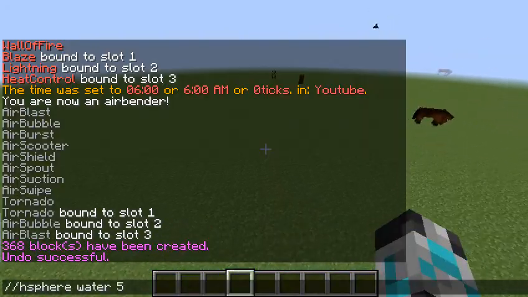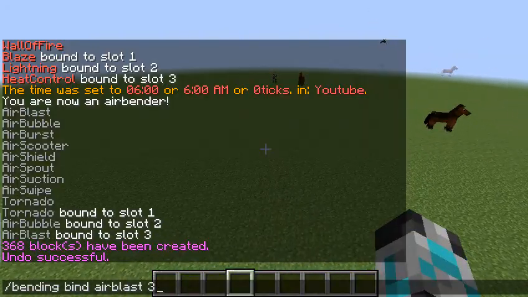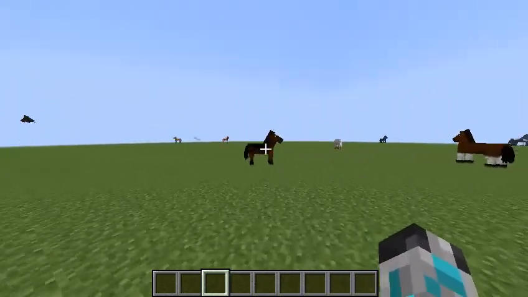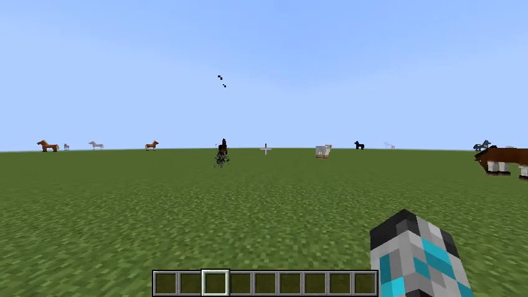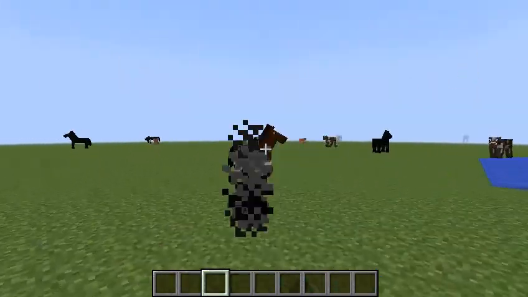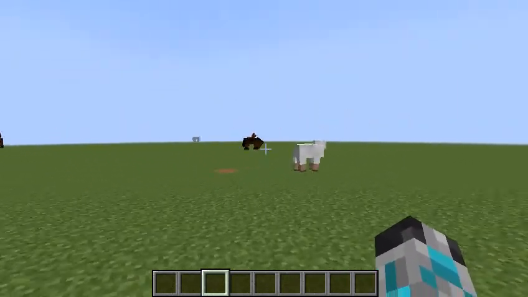Which was the 4th one? I'm thinking I don't have any. I have the 3rd one, which is the air blast, and it just triggers a little punch in the face that will blow them away and probably damage them. No, it just blows them away.